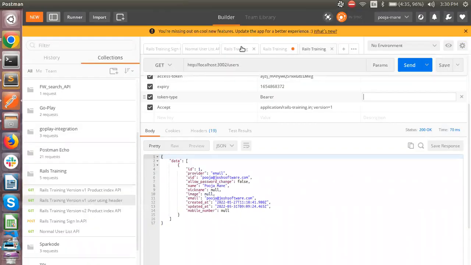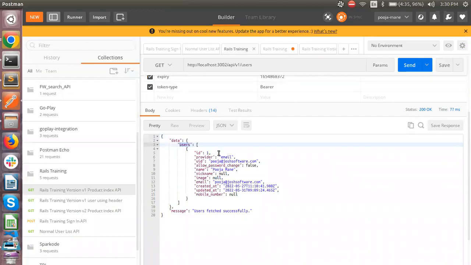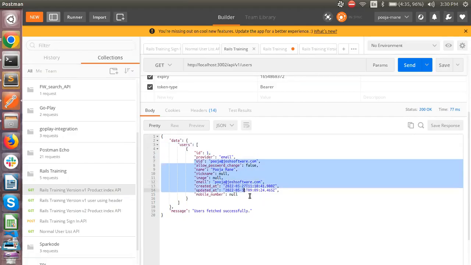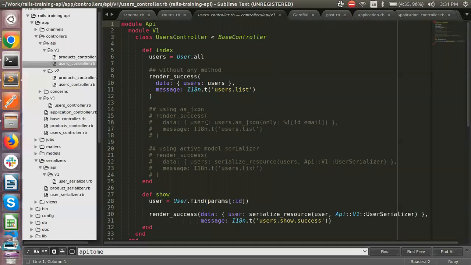Okay, so we are getting all the data, which is not required on the client side. So we can minimize that data. There are multiple ways to do this. We can just add JSON and pick only the required fields inside that. That is one case, and then we can use Active Model Serializer. There also we can specify which fields should go inside the API response.